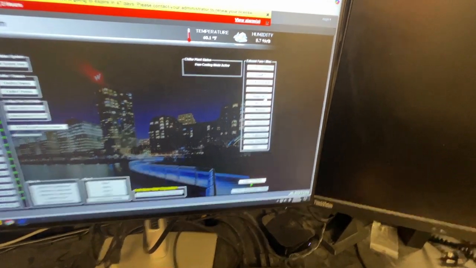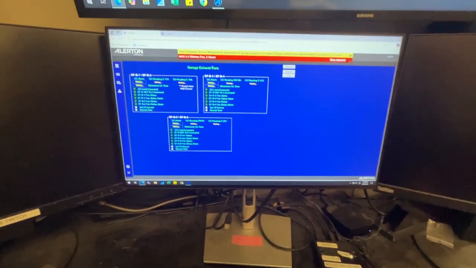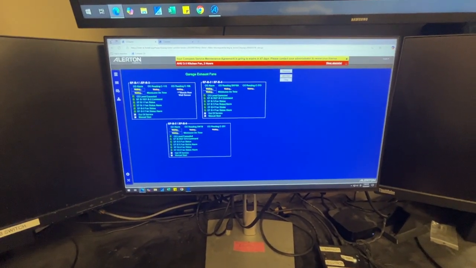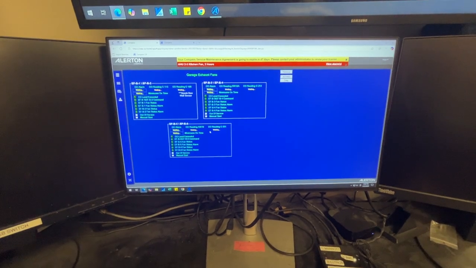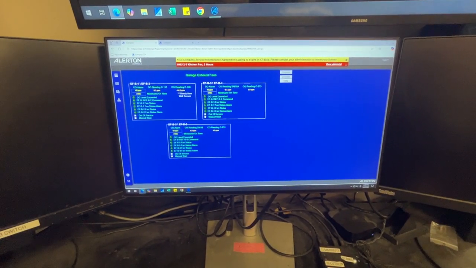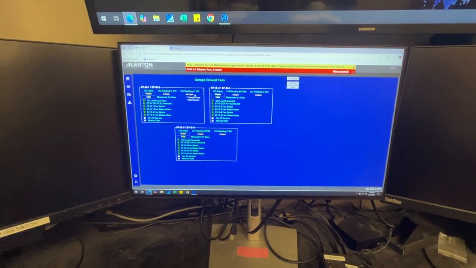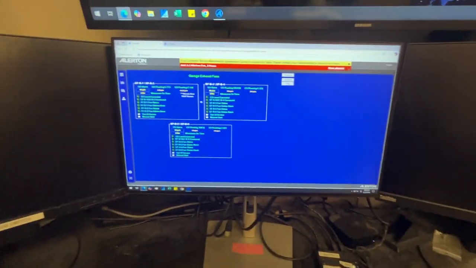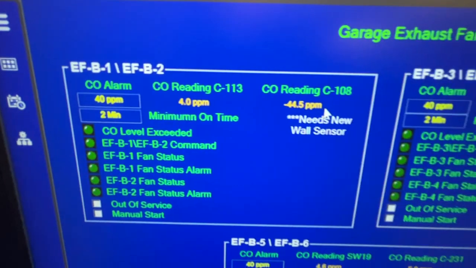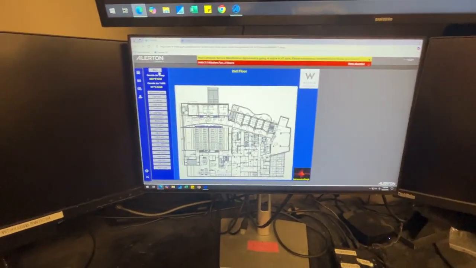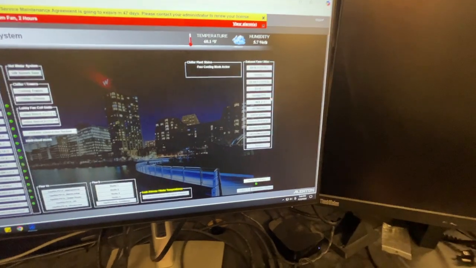Garage exhaust fans. So there's CO2 sensors in the garage. There's 6 exhaust fans: 1 and 2, 3 and 4, 5 and 6. So there are 6 CO2 sensors. Looks like one of them is bad, but the other ones are working right now. So this one does need a new sensor. It'd be a good small CapEx project in the future to replace those.